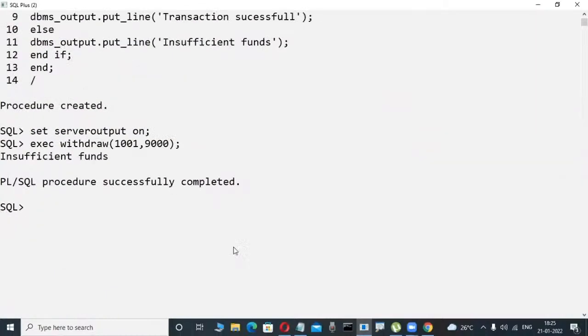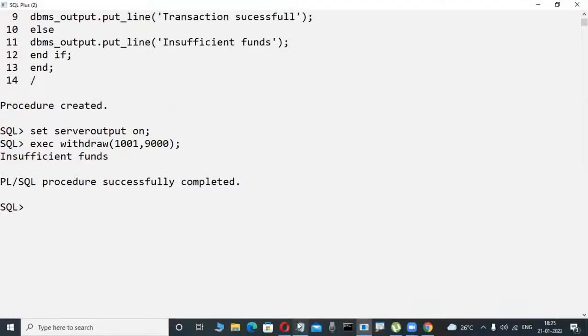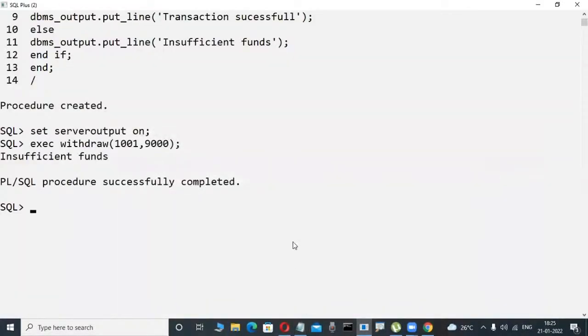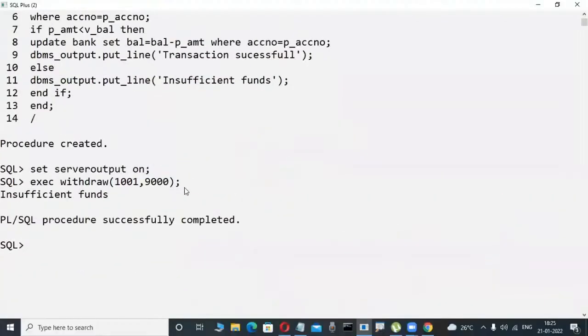Now suppose, for example, observe the logic here. Insufficient funds is a message, and it will be displayed. Another case, OTP validation, all those things are the same. For example, in this case my balance is 3,000, and now I try to withdraw 2,000 rupees. Observe here, 1001 is my account number.